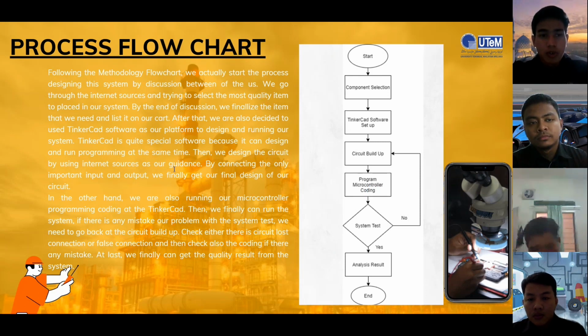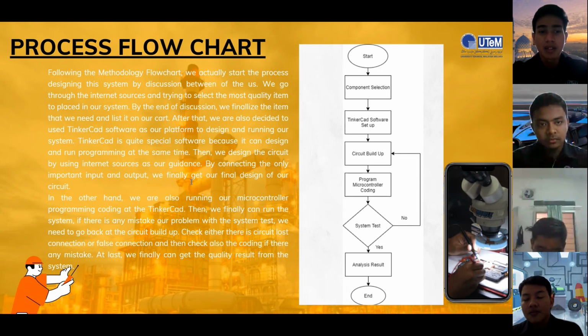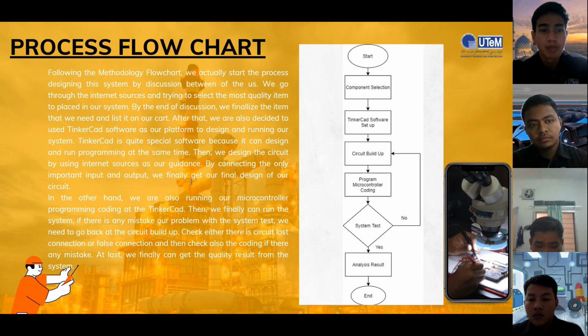Following the methodology flowchart, we start the process of designing the system by discussing it between us. We go through internet sources, do research, and try to select the highest quality items to place in our system. At the end of the discussion, we finalize the items we need and list them in our cart. After that, we also decided to use Tinkercad software as our platform to design and run programming simultaneously.